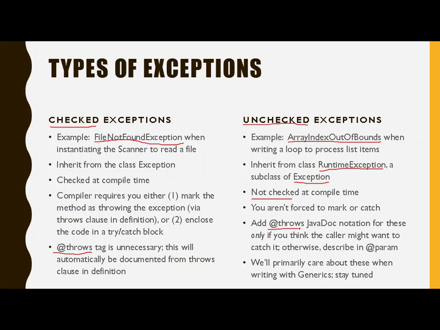When do you add the @throws? Well, put the @throws if and only if you think that the calling code, right, the client code, will want to actually put a try catch around it. If you think it's something that they should put a try catch around, then by all means add an @throws JavaDoc tag for that. But otherwise, you don't need to necessarily do it. Just describe it in the parameter tag as usual.